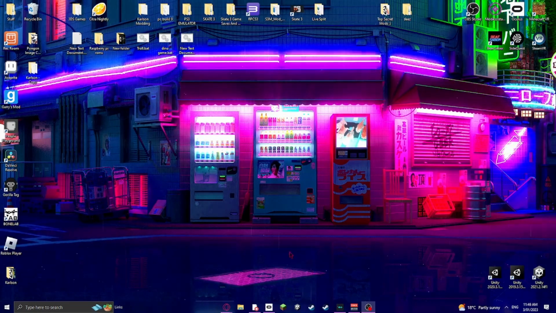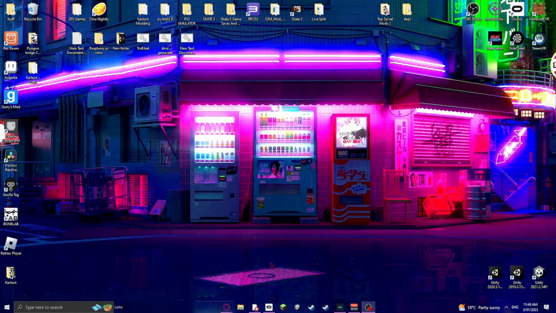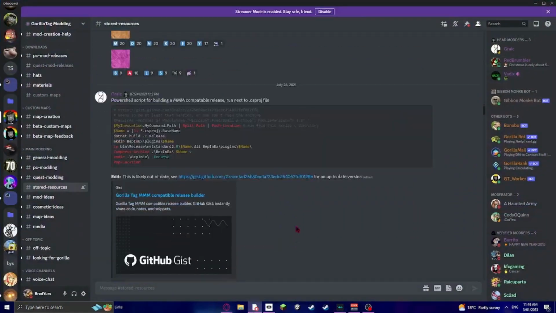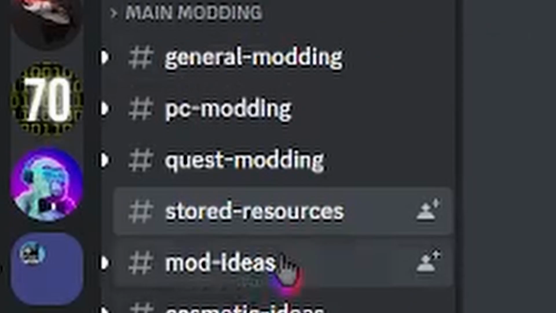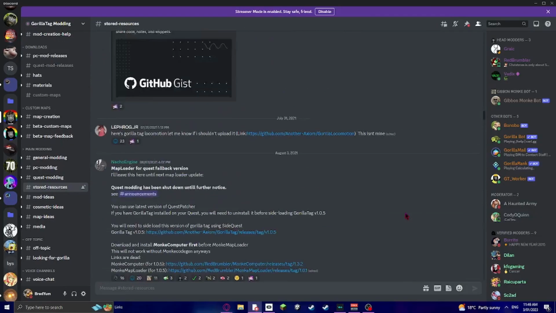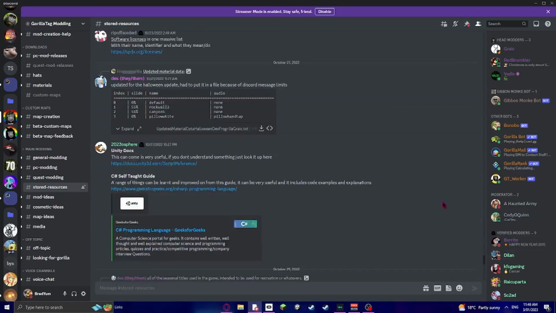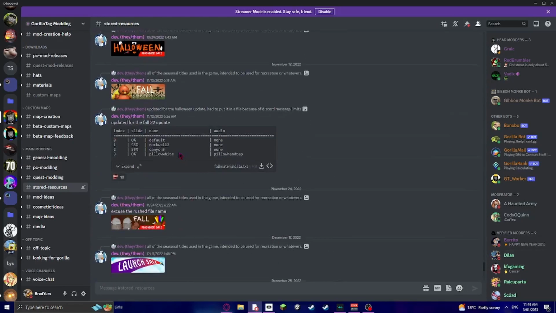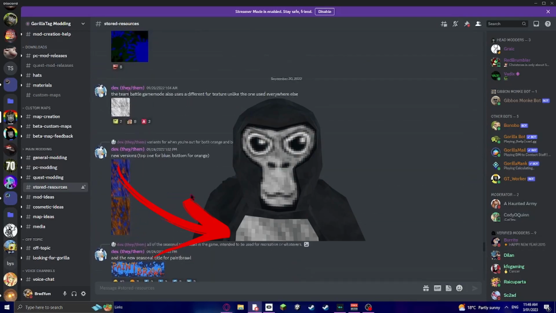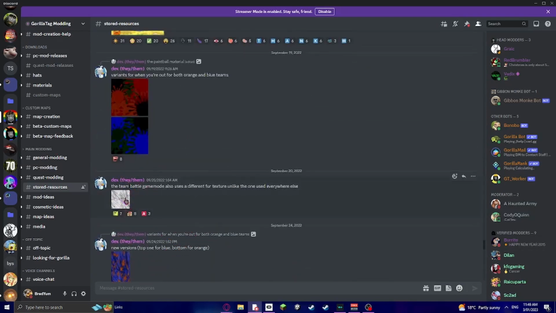So the first step to make a model, first things first, we need to get our textures. If you have a face texture in mind, that's just a PNG or whatever, just save that to a folder. Now, you can get fur textures from the Gorilla Tag modding Discord server in the stored resources channel. If you scroll up far enough, you should find all of these colored textures. And if you need a torso texture as well, there's a Gorilla Tag torso texture on screen, you can just save this. Once you've got all your textures, you generally need three main ones: the face, the torso texture if you're using it, and the fur texture.